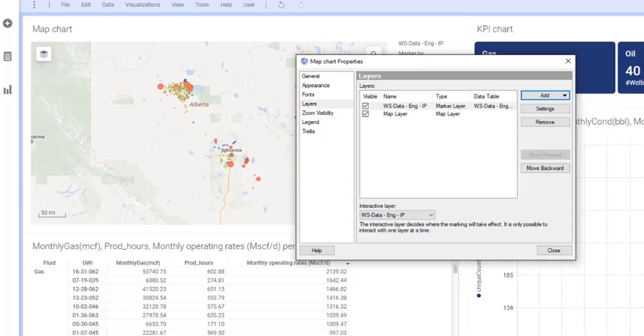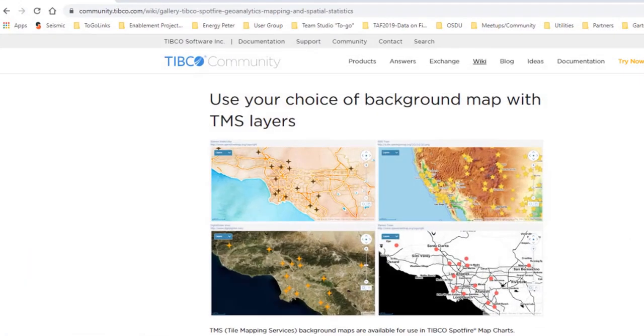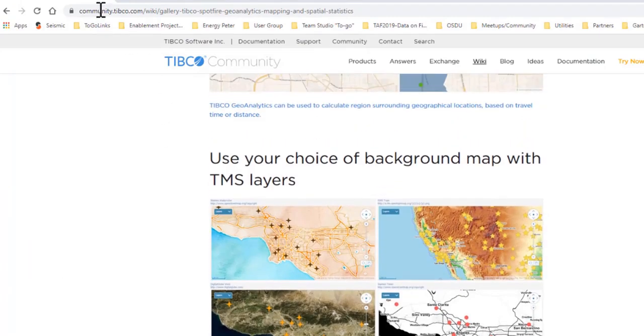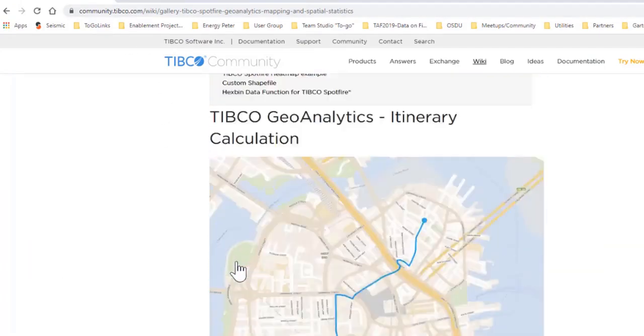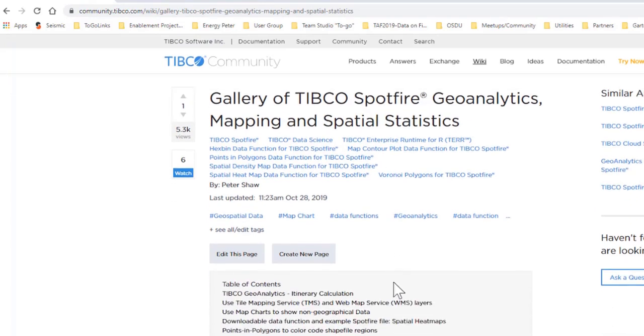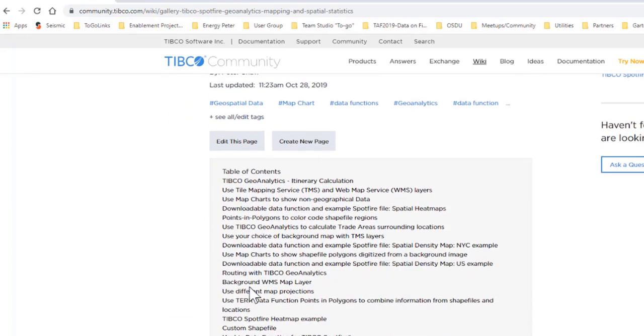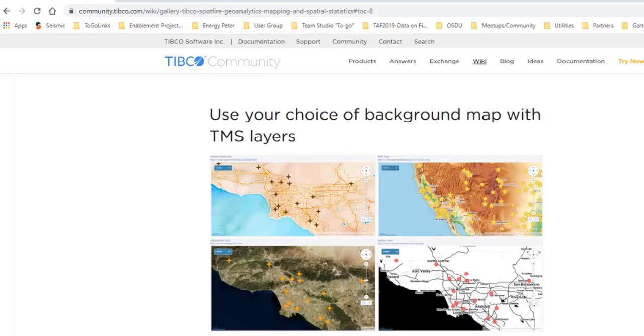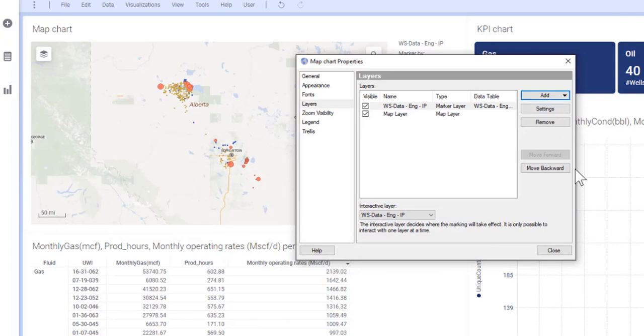I will provide a list of links and resources at the end, but I just want to ensure that you are aware of this page here. It is part of the community TIBCO site, but it has a lot of information in terms of geoanalytics. So very good page, a lot of tips and tricks, including how to get examples for WMS and TMS layers and so on. Okay, so back to our example here.